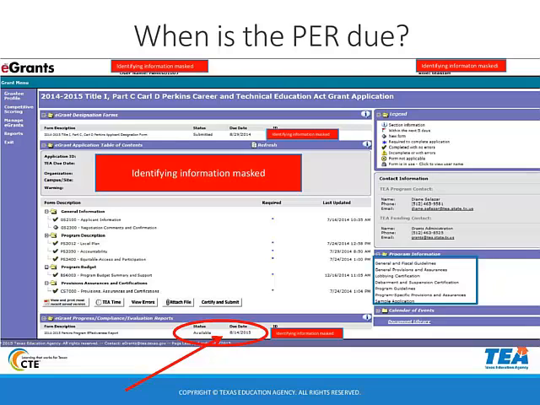The deadline for submitting the program evaluation this year is August 14th. August 14th will be the deadline for submitting that at 5 p.m. Central Time that day is the deadline for submitting that.